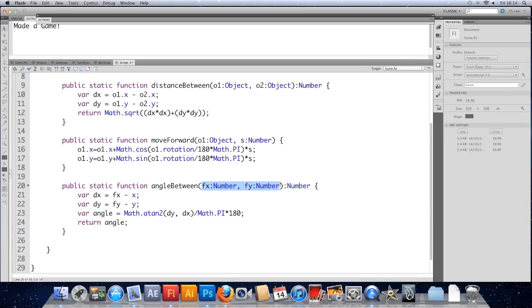Instead of sending two numbers, I'm just going to send two objects. So we'll have o1, which will be an object, and we'll have o2, which will be an object. And all we're going to do is return the angle between them.